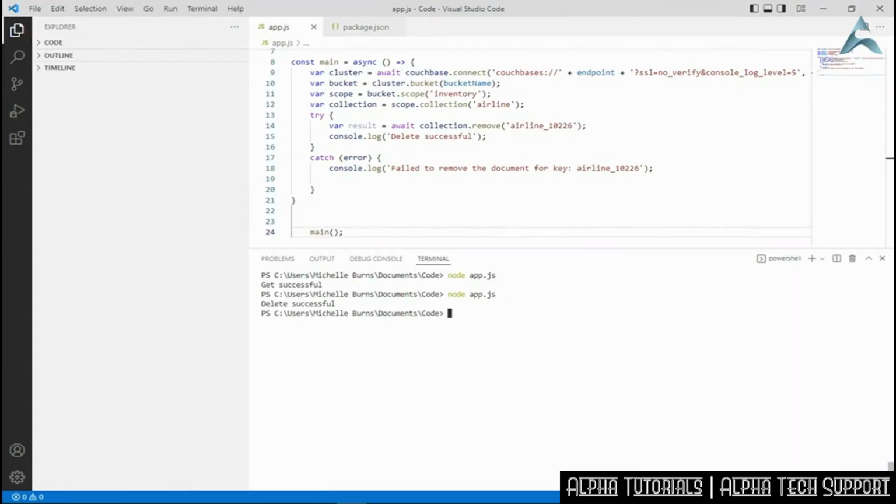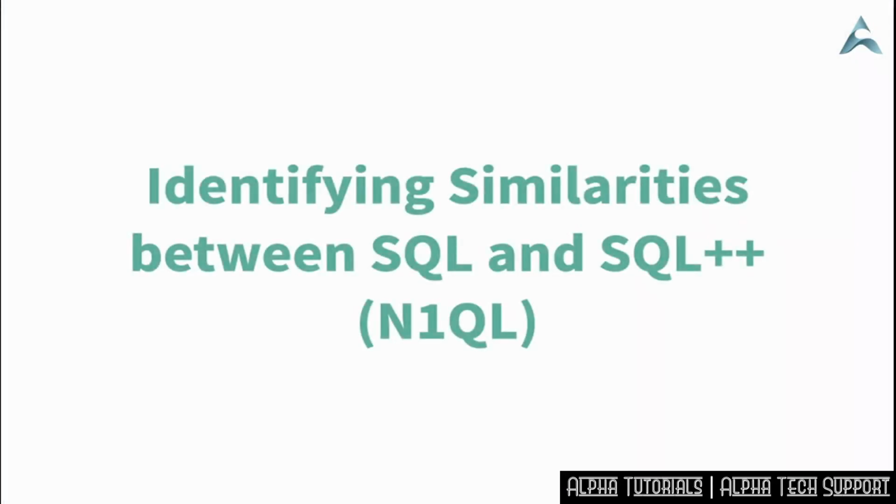I hope this challenge felt simple and understandable. And if you'd like to try other operations or other languages, please refer to Couchbase documentation for more code examples by SDK. If you're familiar with SQL, you're familiar with Couchbase's SQL++, which you may have seen referred to as N1QL or NQL.